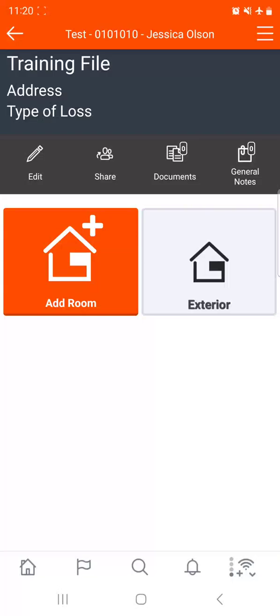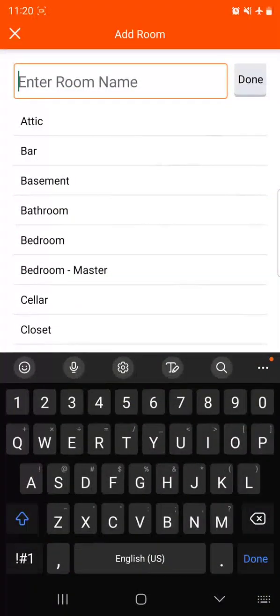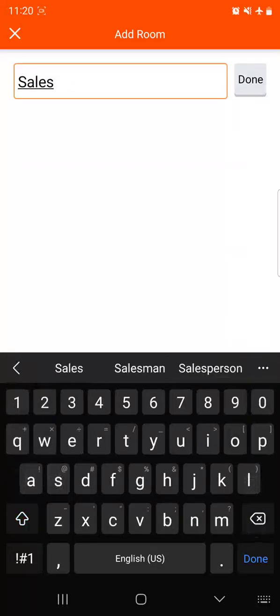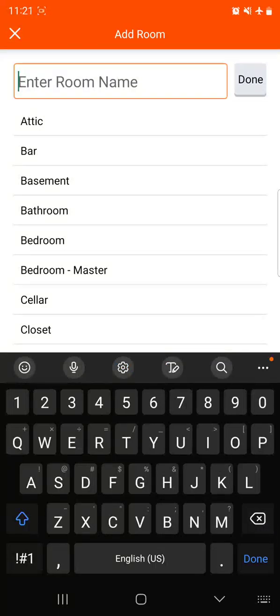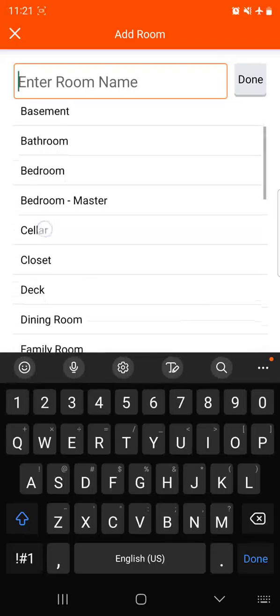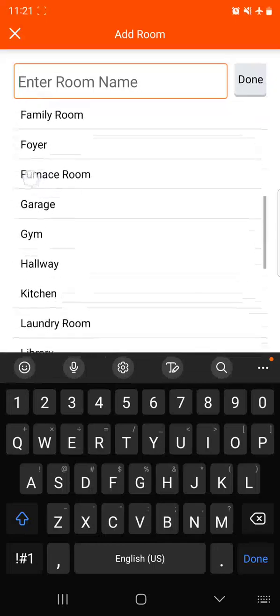Once you are ready to start taking photos inside the building, you'll want to create a new room. To do that, you'll click Add Room. Now, if you're working on a commercial loss, and let's say we do not have the verbiage that you are looking for, let's say it's sales floor, you can write in sales floor here and click Done, and it'll populate that room for you. Now, if you're working in a residential home, you can either write your own name or you can use any of these options we have here.